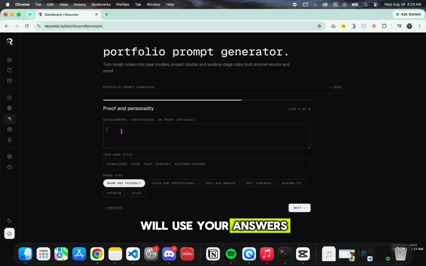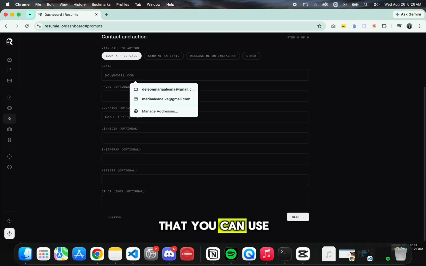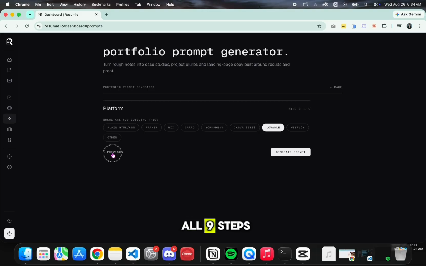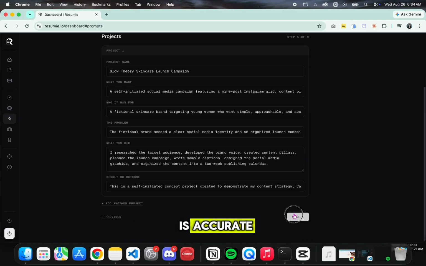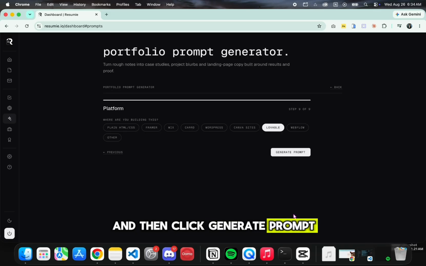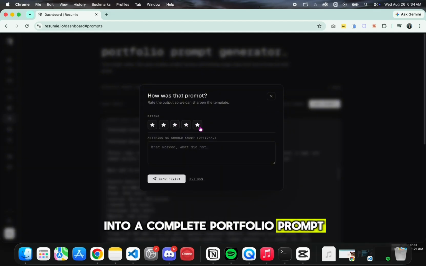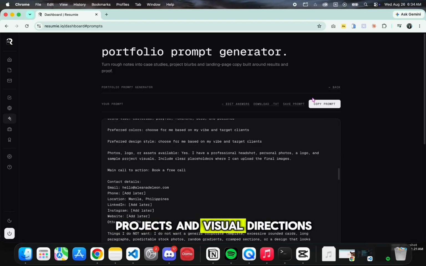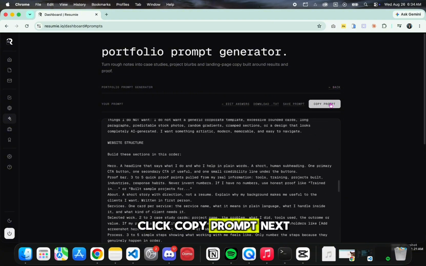Resume.io will use your answers to organize your information and generate a detailed prompt that you can use to start building your portfolio. Once you have completed all 9 steps, review your answers and make sure everything is accurate, and then click Generate Prompt. Resume.io will organize your answers into a complete portfolio prompt containing your content, target audience, services, projects, and visual directions. Once you're happy with it, click Copy Prompt.